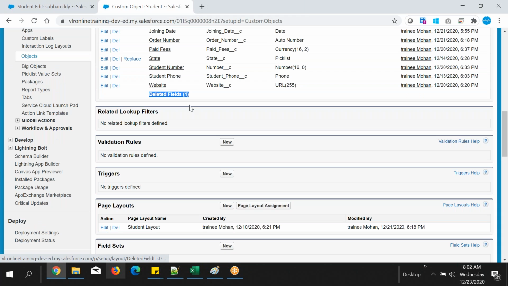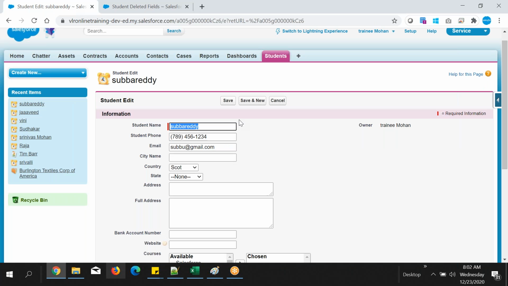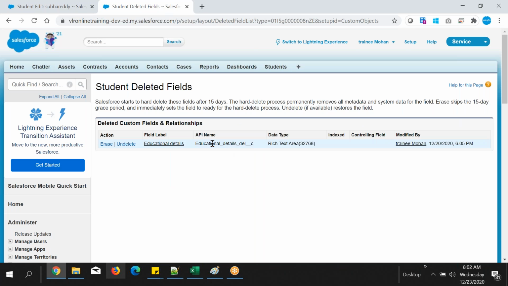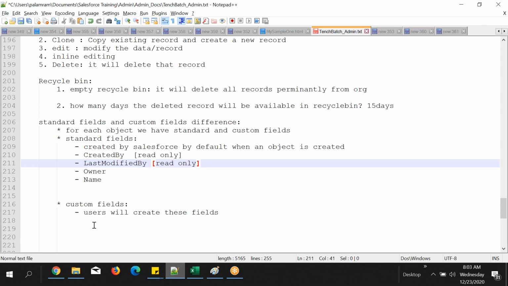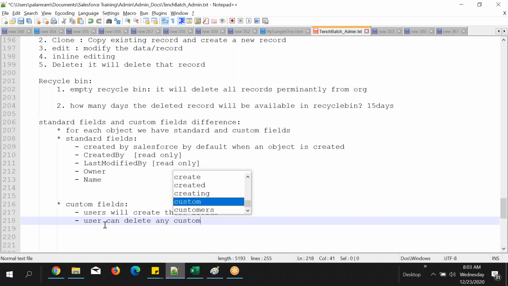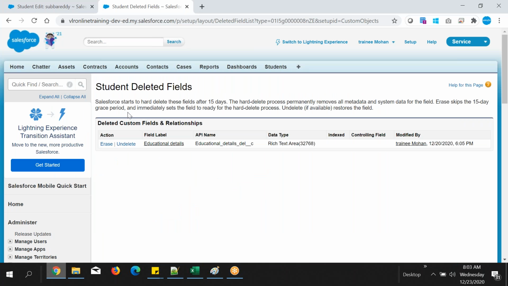So the deleted field will go away here. Check this one, and the educational details. Can you see? You can't see the educational details here because I deleted this field. Okay, good, nice. So that means what? You can delete any custom field. The user can delete any custom field. That's it.